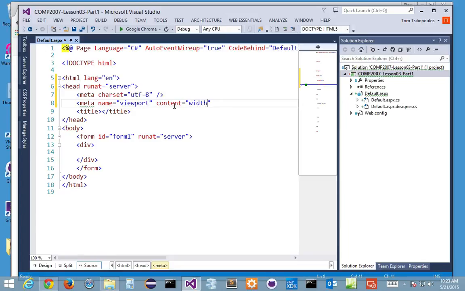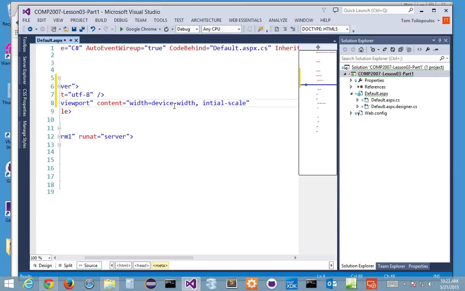Width, let's type this in. Width is equal to device-width, comma, initial-scale is equal to 1. And what I'm saying here really is that for our content, I want to scale our viewport so that it is compliant with the size of my device. So if I have a smaller device, it's still going to be compliant with that.